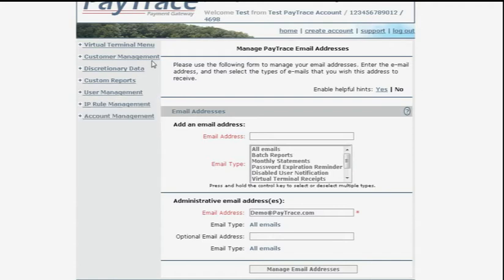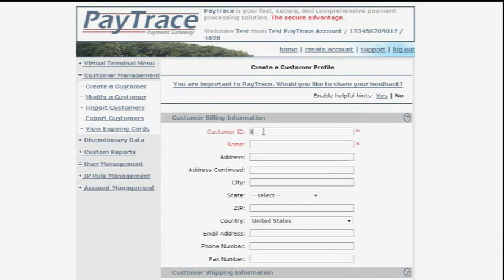Next, we're going to take a look at the Customer Management menu. This menu allows us to store and manage our customer's credit card as well as billing and shipping information. Our first option is to create a customer profile.